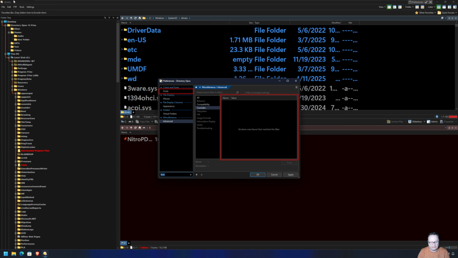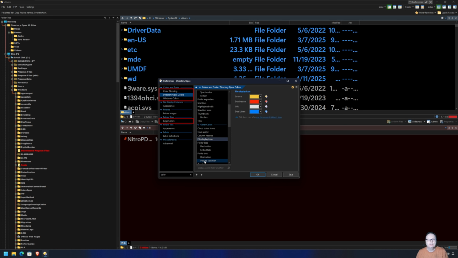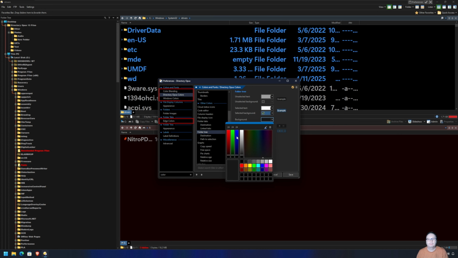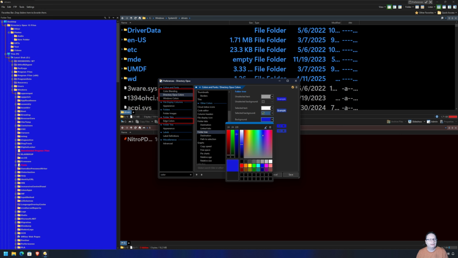Of course, there's ways of, I'm trying to think if there's anything in here that's like super groovy. Let's go to colors again. Color blending, Opus colors. Let me see here. So file display icons, folder tabs. You can change the colors of pretty much anything. Folder tree colors, selected text, unselected text, color of your background. How blind do you want to be, right? My eyes, the goggles do nothing. So you can make this however goofy you want, right?